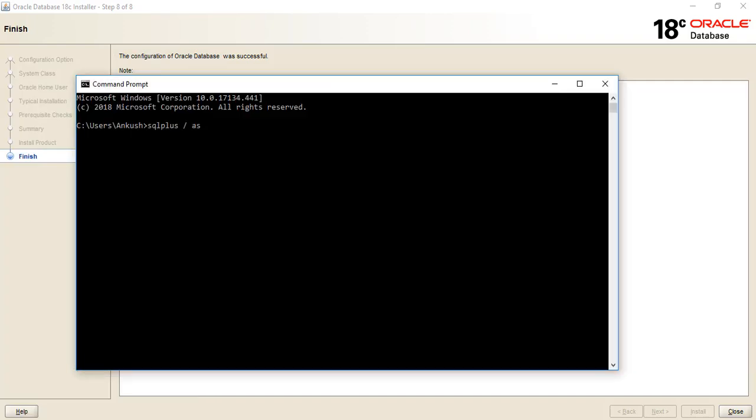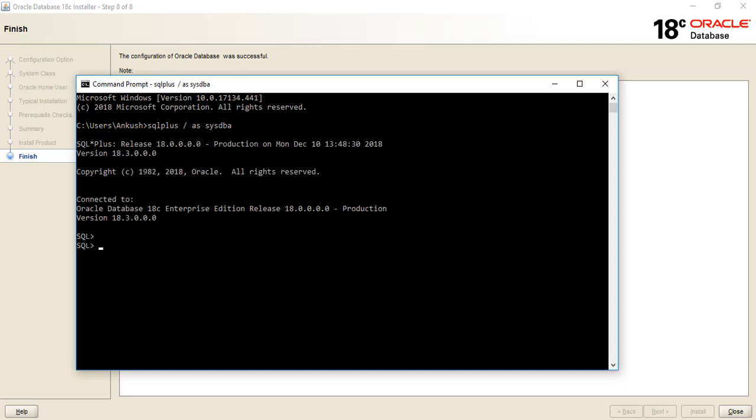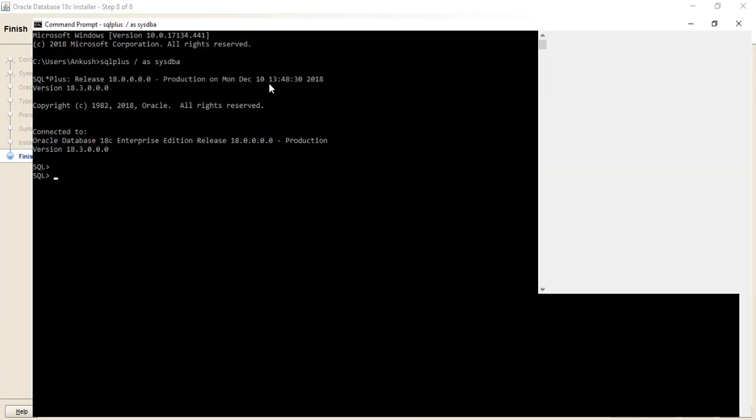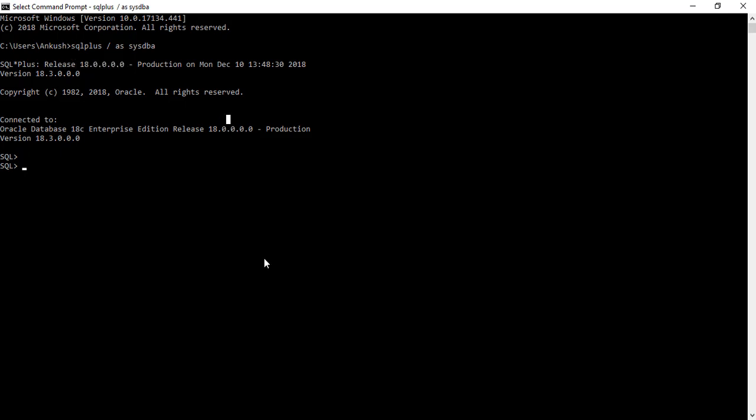Okay, so here you can see it has connected to the 18c version, and let us try some commands. Select name, open_mode, cdb from v$database. Here we can see the name of the database is ORCL. Currently it is up and running, and it's a container database.